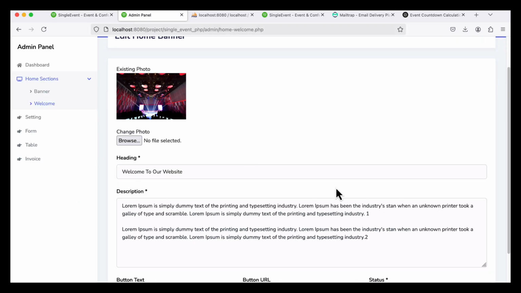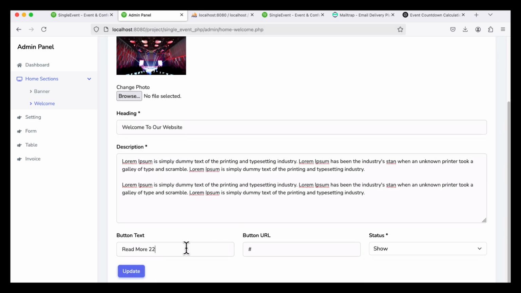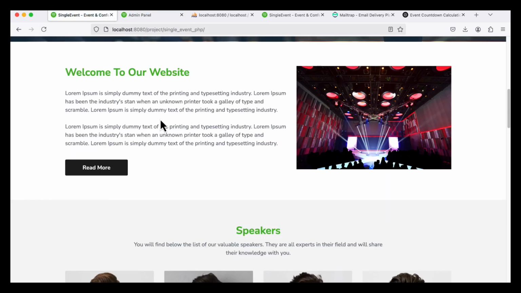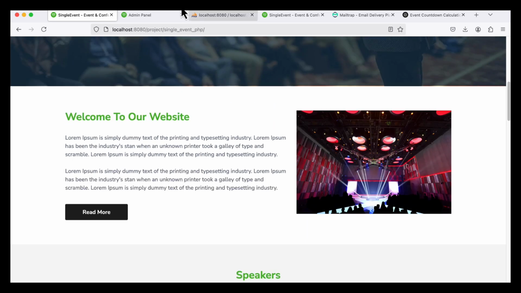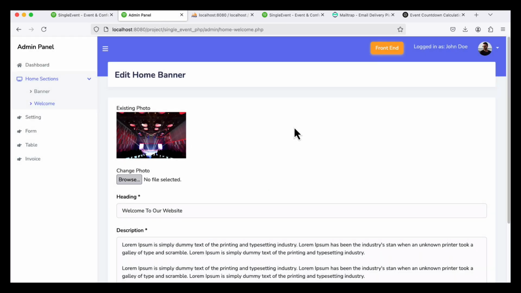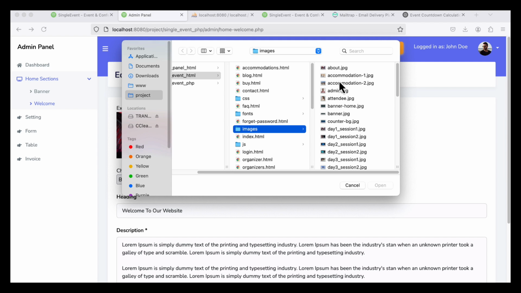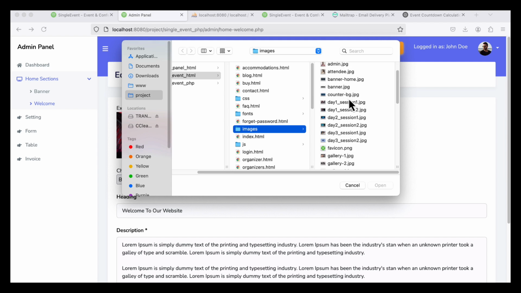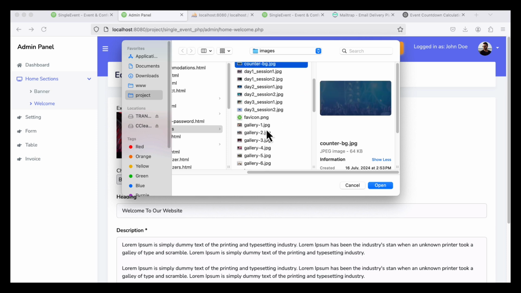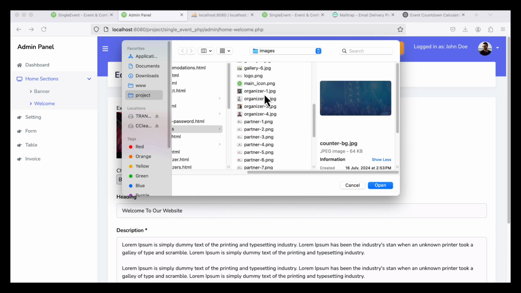So I am going to bring it back. So like this. And now click on update. And if I refresh, you see it is working. So this photo should not be here because this is not my real photo. I am going to bring the main photo here. That is actually banner home. This is counter. Here is welcome or about.